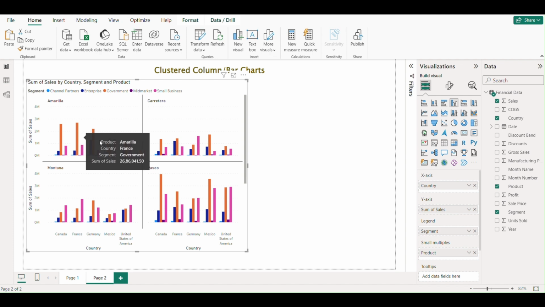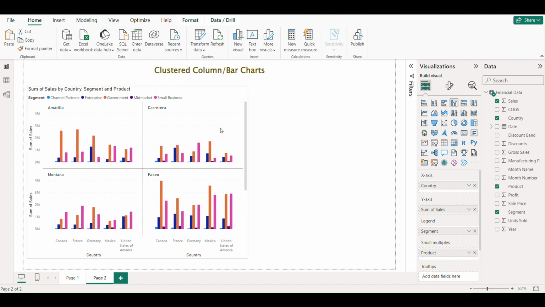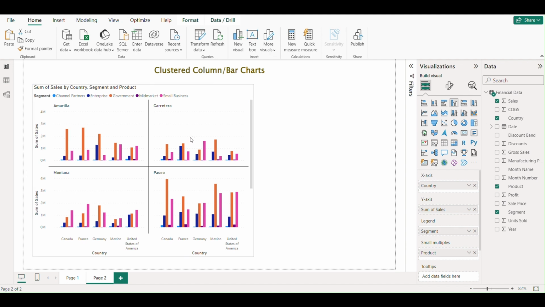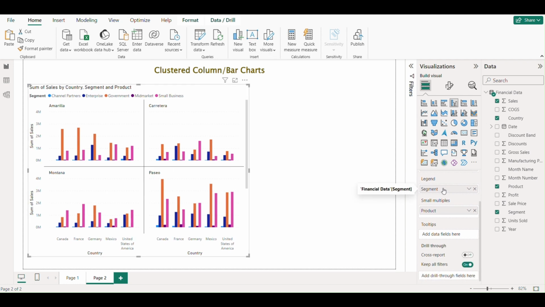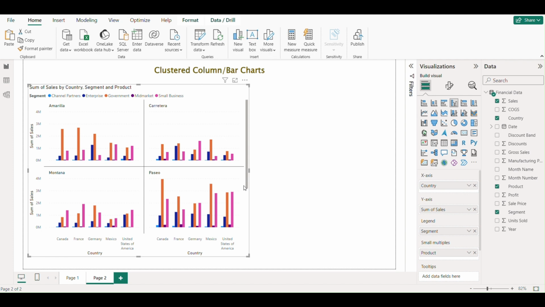The segment government has the highest, no, not the highest, okay, it's the highest sales. And here in France, government has the highest sales. So this is how you can go deeper and divide the data, and you can explore the multiple dimensions using these options, that is x-axis, y-axis, region, and small multiples. Hope you understood how we can use the clustered column chart, and how we can look at the trends in our data using these options.